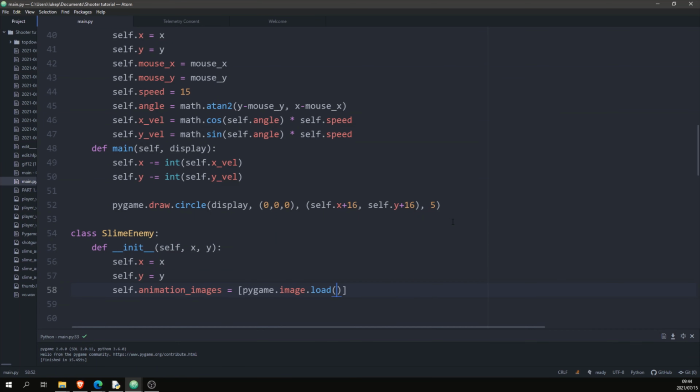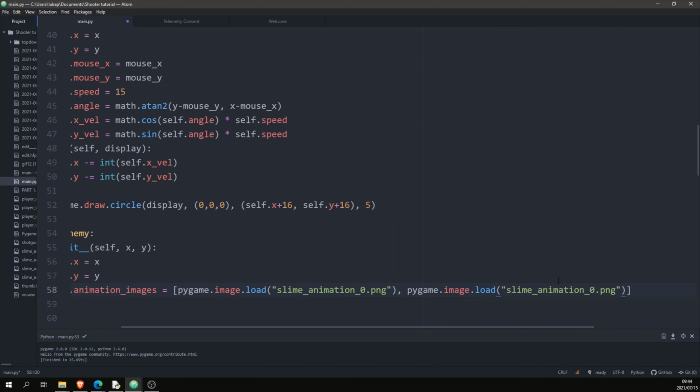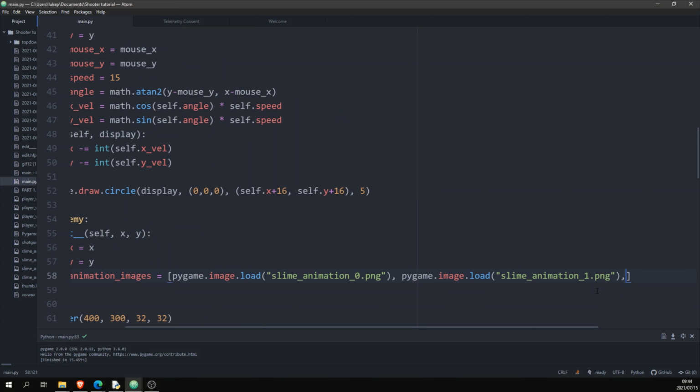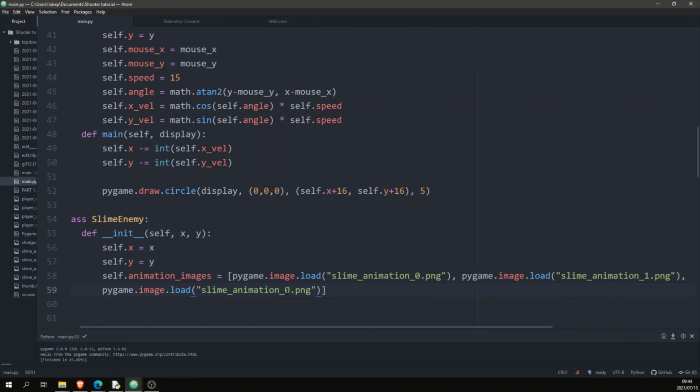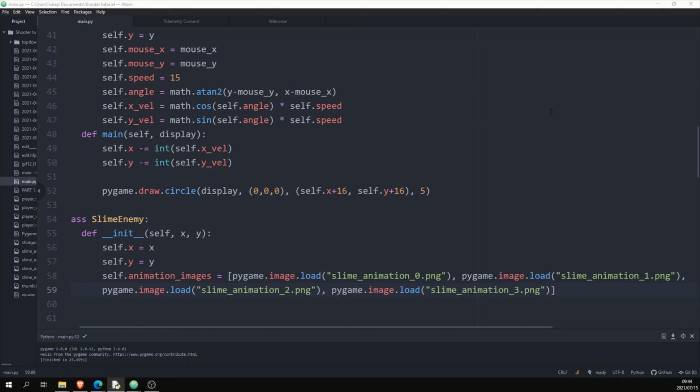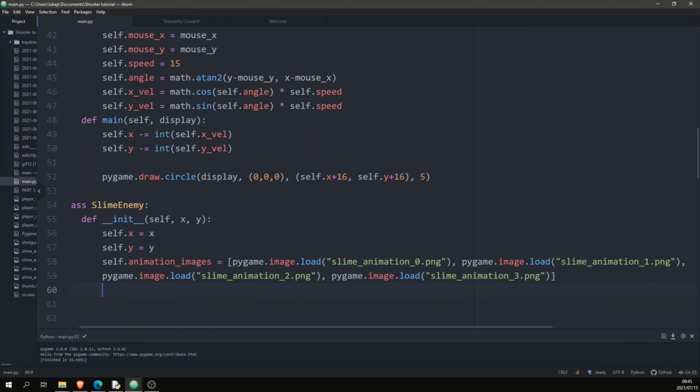pygame.image.load slime_animation_0.png. Let's do this again. Copy, paste, change this to a 1. Then we can make a new line, change this to a 2, and I believe once more, changing this to a 3. Yep, okay, so these are all of our animation images.